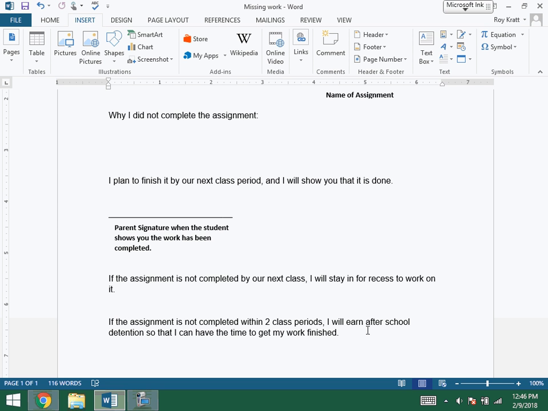They're earning it. They need extra time. They're obviously not finding the time outside of school to do their work. So we're going to try to help them out by finding the time for them.